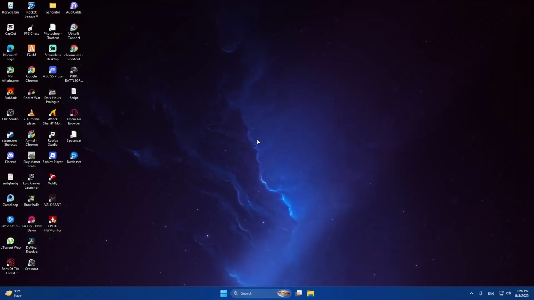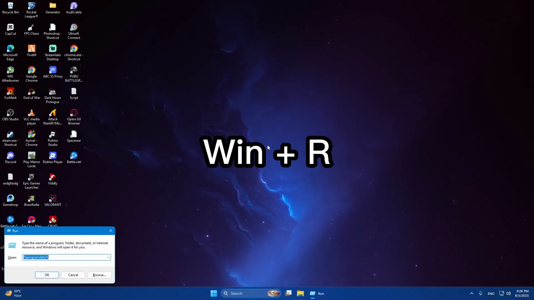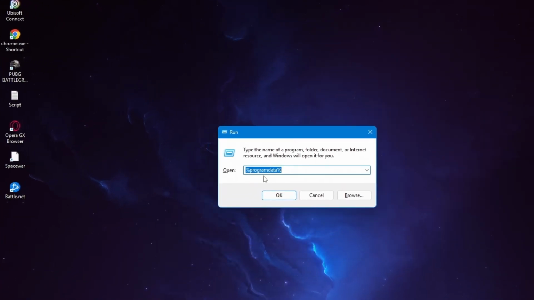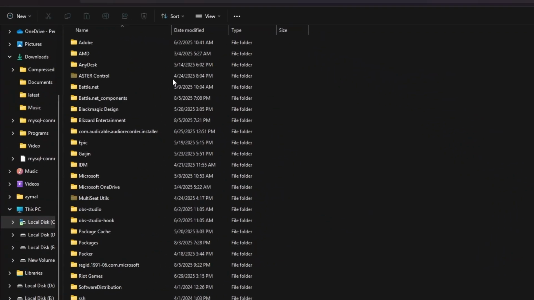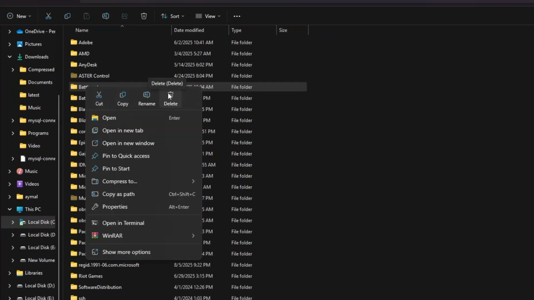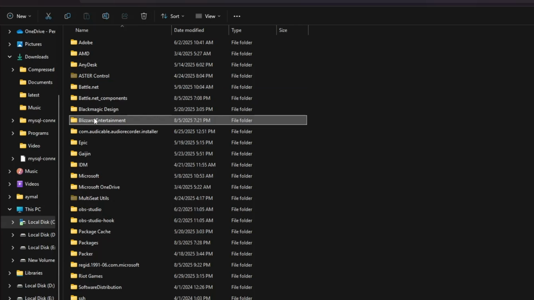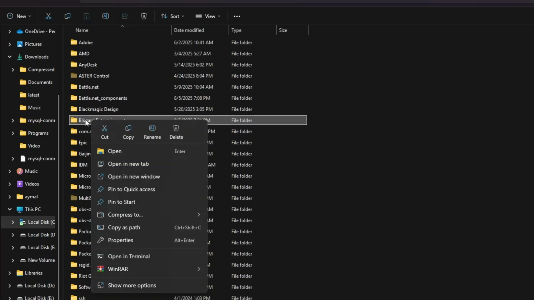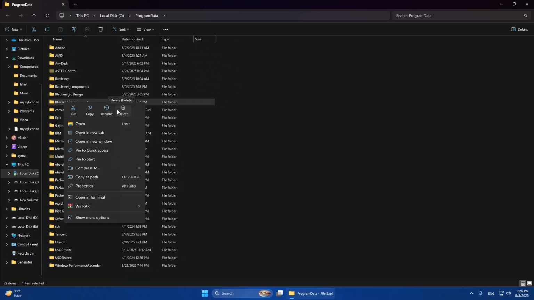Now we're going to do the same thing for another hidden location. Press Windows and R key at the same time on your keyboard and type in %programdata% and press Enter. In this folder, look for the Battle.net folder. If you see one, right-click and delete it. Also check for a folder named Blizzard Entertainment. If you find it, delete that one too. These are files that may have been left behind after uninstalling.